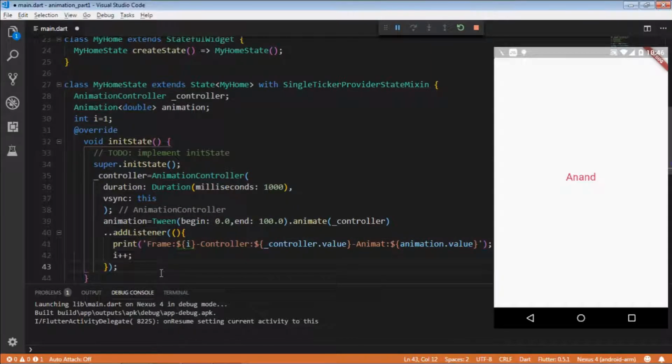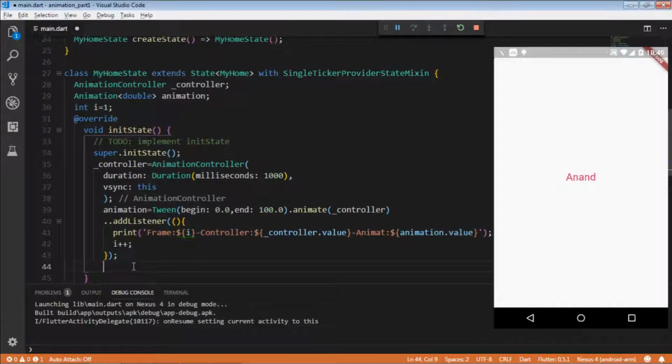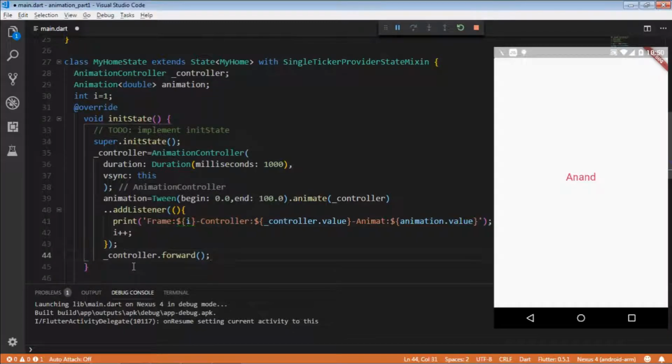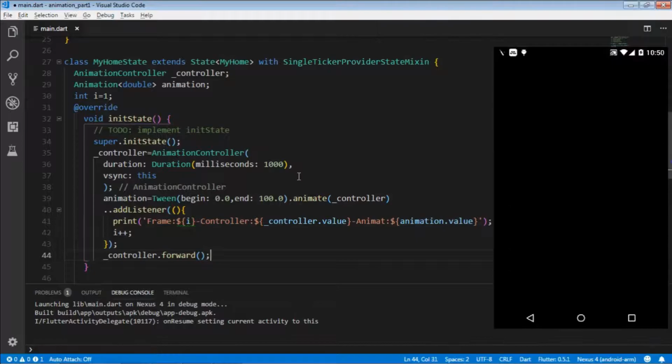Let us run it and check. I need to put one more thing: the controller is not running, so we need to call one of the methods of the controller to start it, that is forward, so it will start the controller. And now let's run this application.